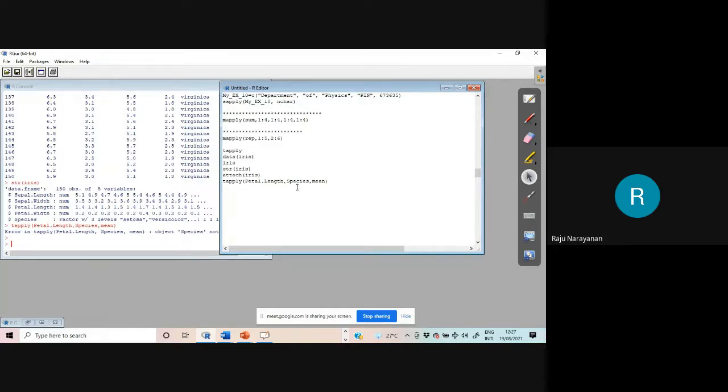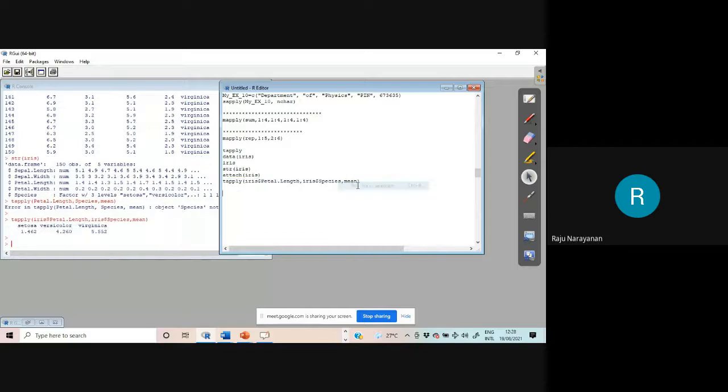What is the error? Object Species not found. That means attach is not sufficient, or a spelling mistake? SPECIES, no spelling mistake. Therefore, I have to give it some dollars: iris$Petal.Length, iris$Species. Sometimes we have to bribe it. Now these are the techniques to understand the mistake. Now it is happy. When it gets some dollar, it is happy.